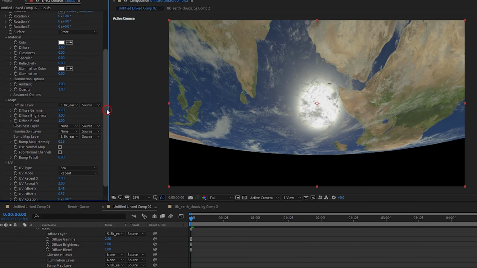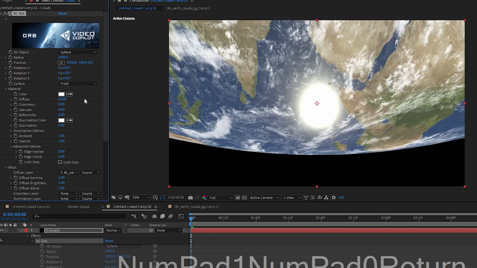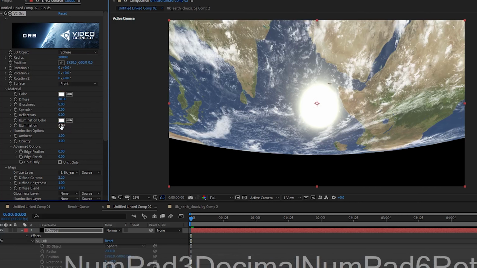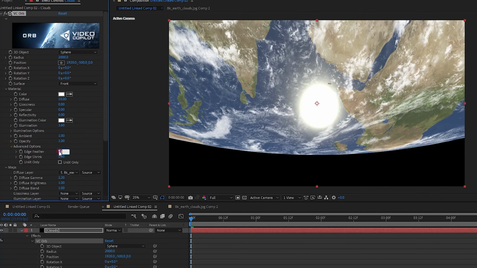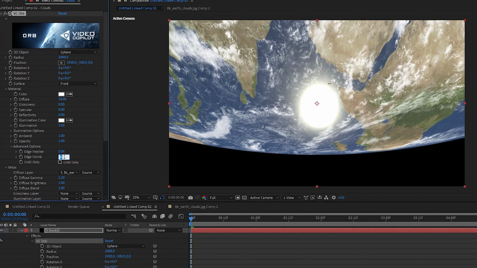Now I want to go back up to the material drop-down and set diffusion all the way up to 10. Next, I set illumination to 3.6. Then, under advanced options, I set the edge feather to 0.06. And on edge shrink, I set it to 0.01. This just softens the cloud edges at the horizon line.